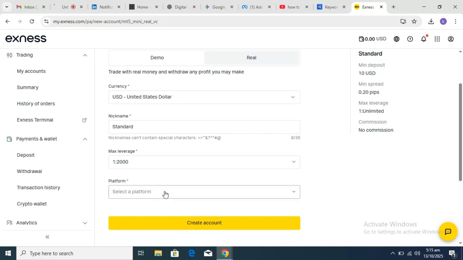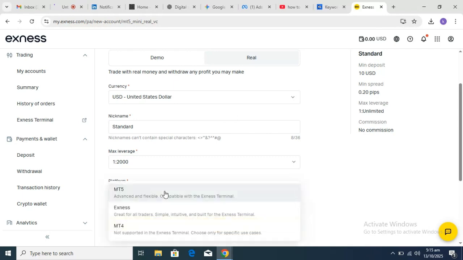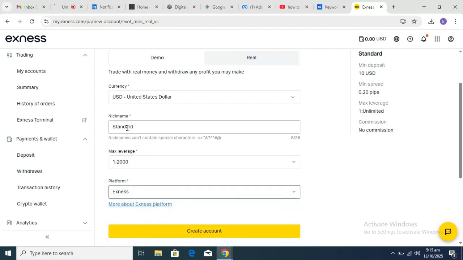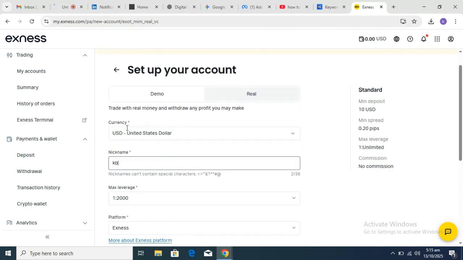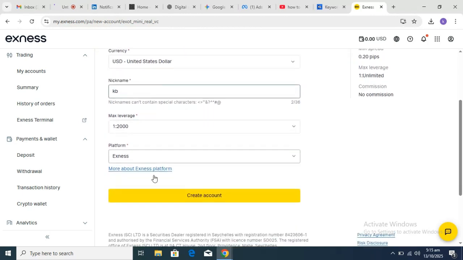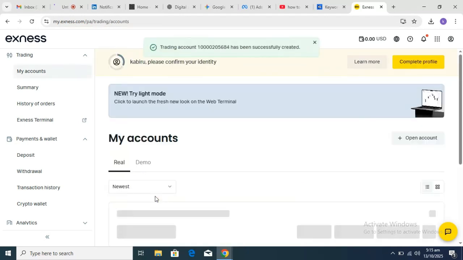As you can see, follow the same steps. I will still use the Exness platform to trade. As you can see, you can change your nickname. You can't add any money here because this is a real account, right? You can't use a real account to trade with demo money. This is a real account. You must fund the account, right?